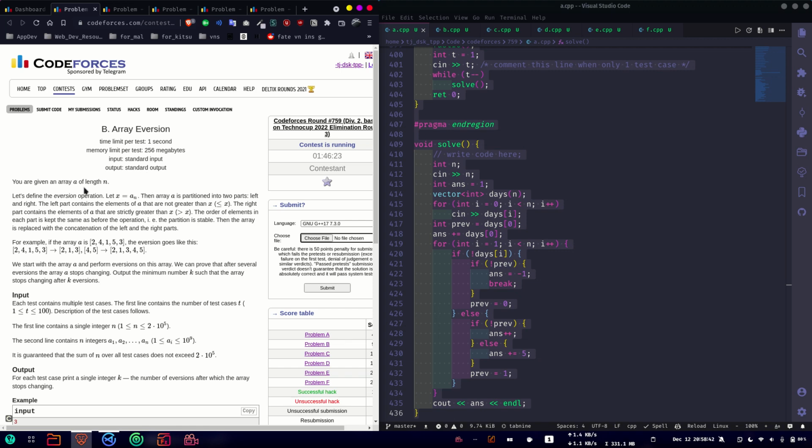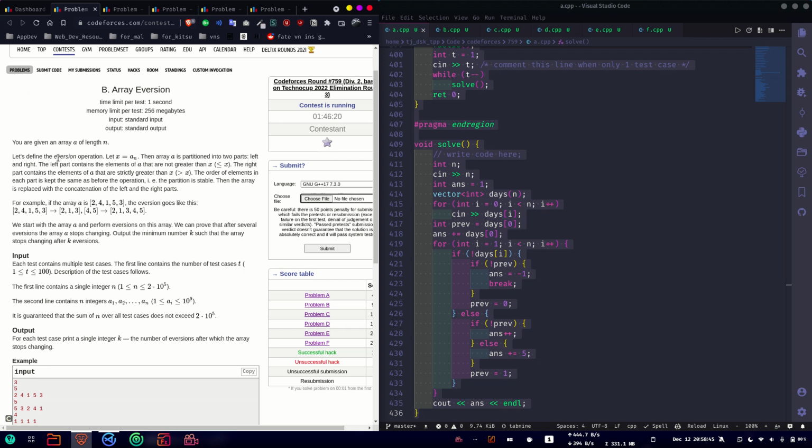Array Eversion. You are given an array of length n. Let's define an eversion: x equals a[n]. Then the array is partitioned into two parts, left and right. The left part contains the elements of a which are less than or equal to x, and the right part contains elements which are strictly greater than x. The order of elements in each part is kept the same as before the operation, so the partition is stable. Then the array is replaced with the concatenation of the left and right parts. So that 2 1 4 5 2 becomes 1 3 4 5.